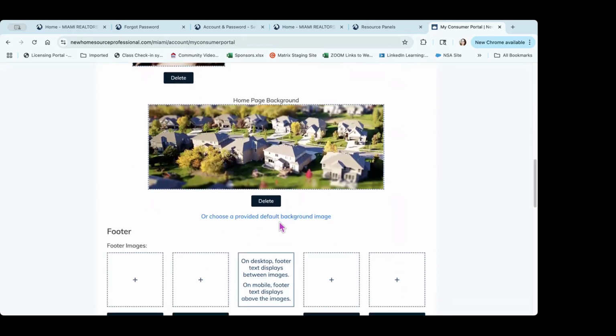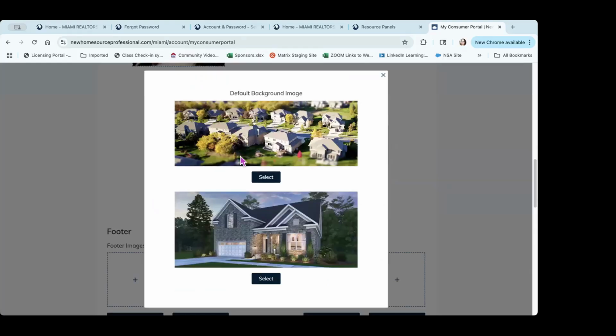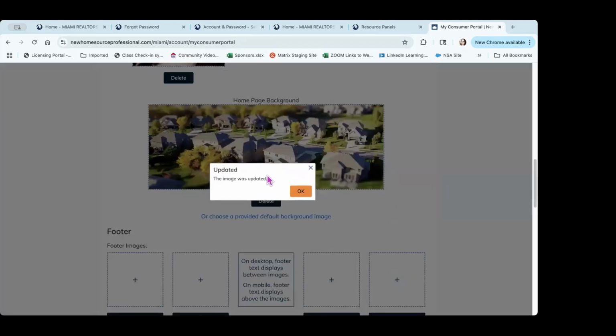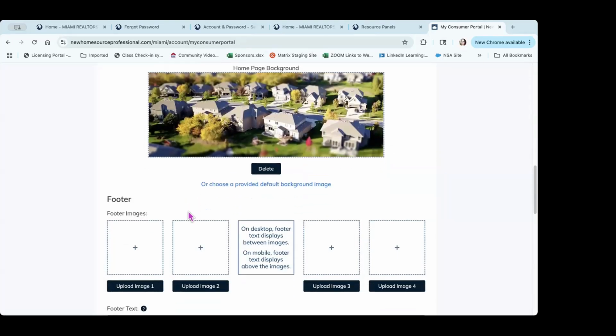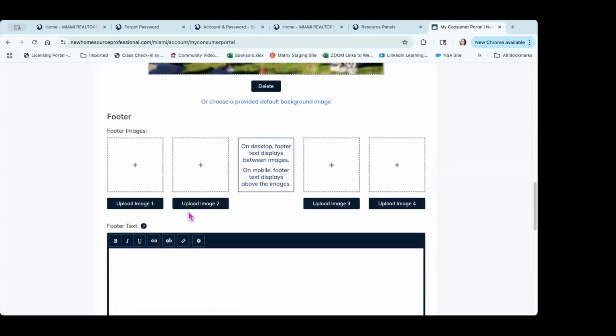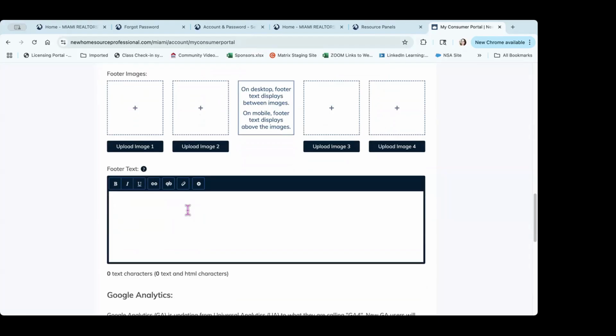Now, the background, you have two options. So I'm going to click here to show them to you. You have the small little town, and then you have this home. I'm going to pick the town. And then down here, you can add in 4 little shots for your footer. As I move through here, you also have a footer that you can display between images if you would like.